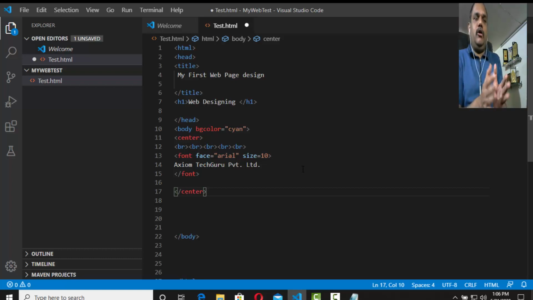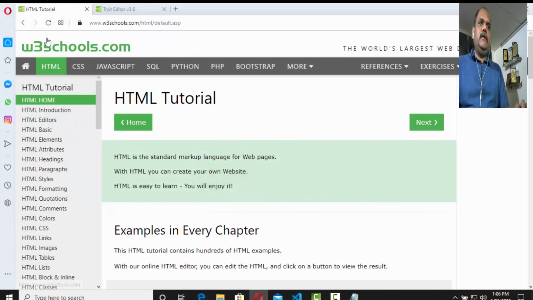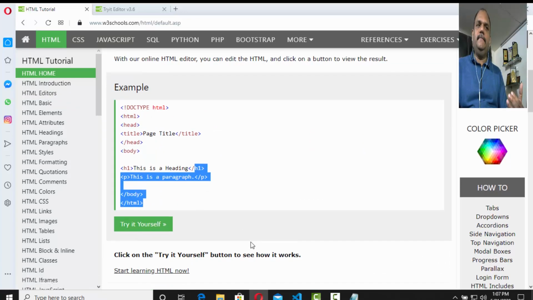Because as I said, my motive is not to teach you HTML right now. If you are having some difficulties, you can just Google W3 Schools, right? W3 Schools is the best tutor currently available to give you the details and tutorials on HTML. Here everything is available, HTML home and all, where you can learn what HTML is and the basic standard HTML page structure. You can try yourself.